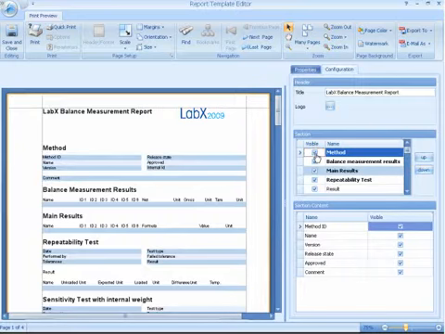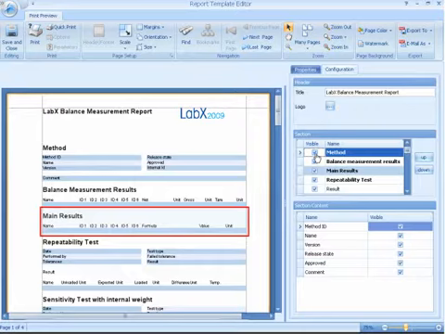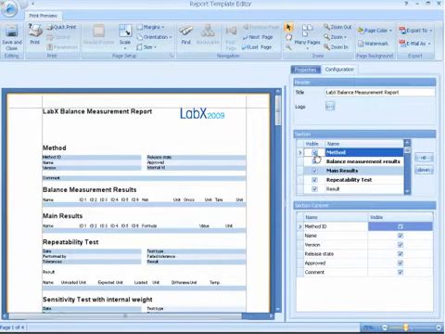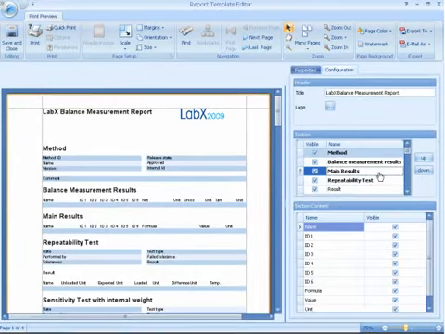Let us now assume that we would like to remove all secondary ID information from the main results section. We need to select the desired section, and then remove the IDs. Pay attention at the IDs as they disappear from our report template at the preview window.